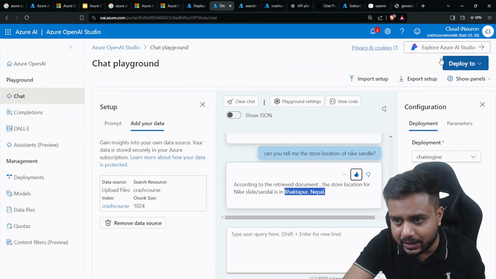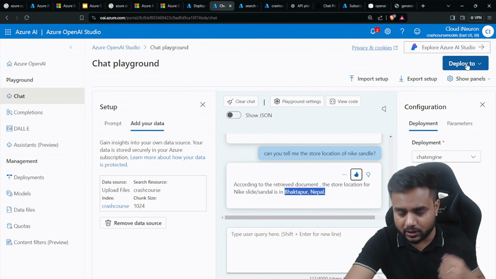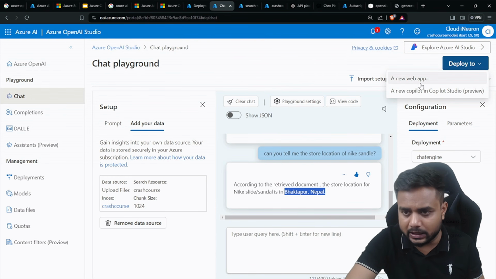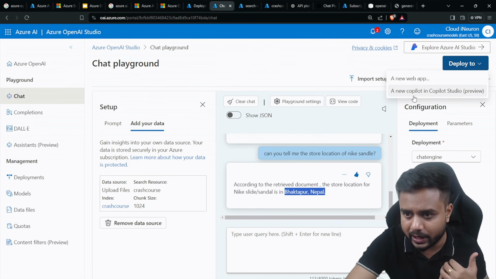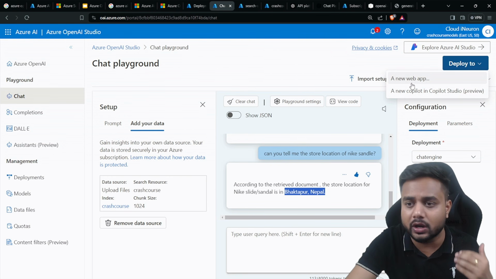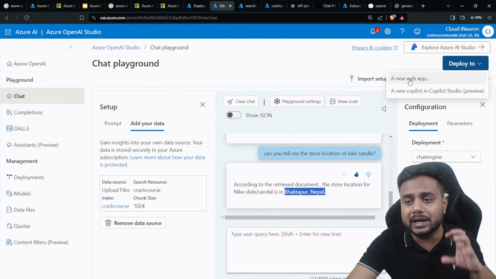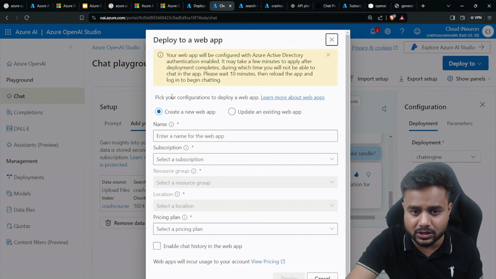So here, on the right hand side, you can see the deployment option. Just click on this deployment, and here it is asking how you would like to deploy: a new copilot in the Copilot Studio or a new web app. So I want to deploy it as a new web app. So just click over here on this new web app.